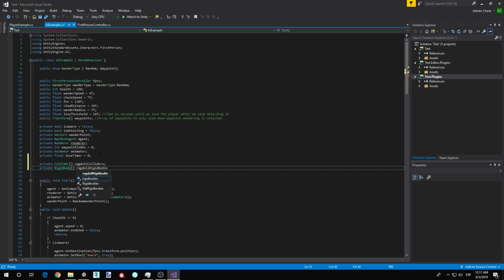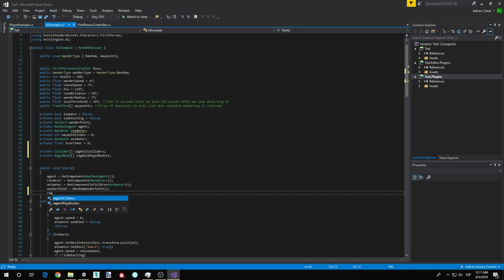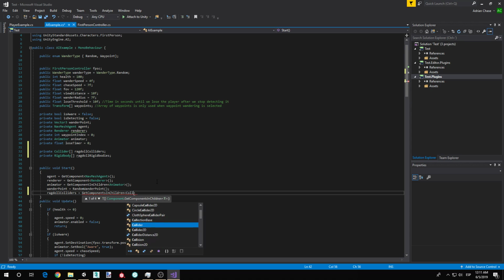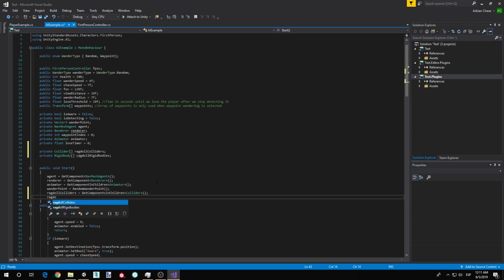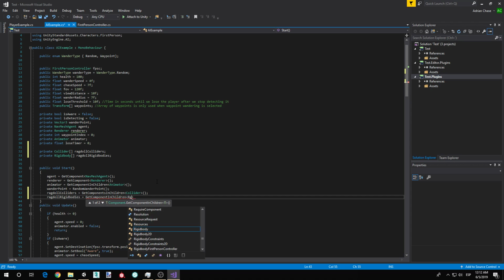Rigid bodies. And then we assign them in the start. We make ragdoll colliders equals get components in children collider, and ragdoll rigid bodies is the same: get components in children rigid body.